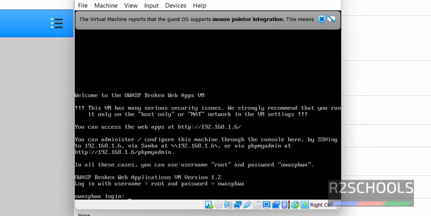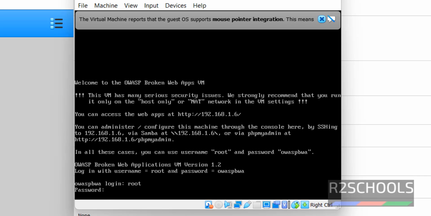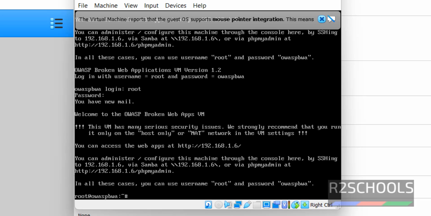Now click on start. See, it has successfully loaded. So notice here, username is root and password is OWASP BWA. We have connected with root user.